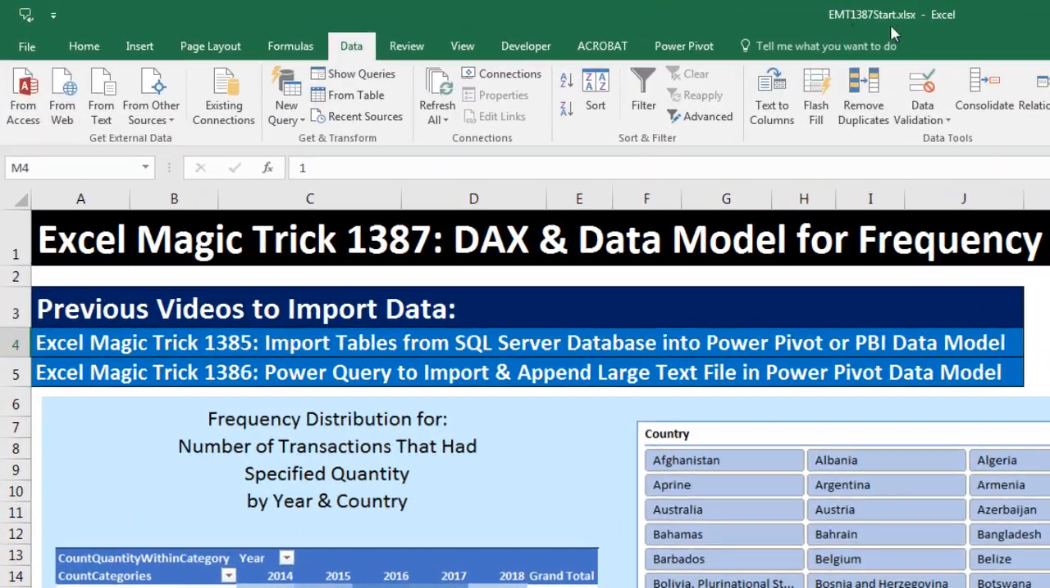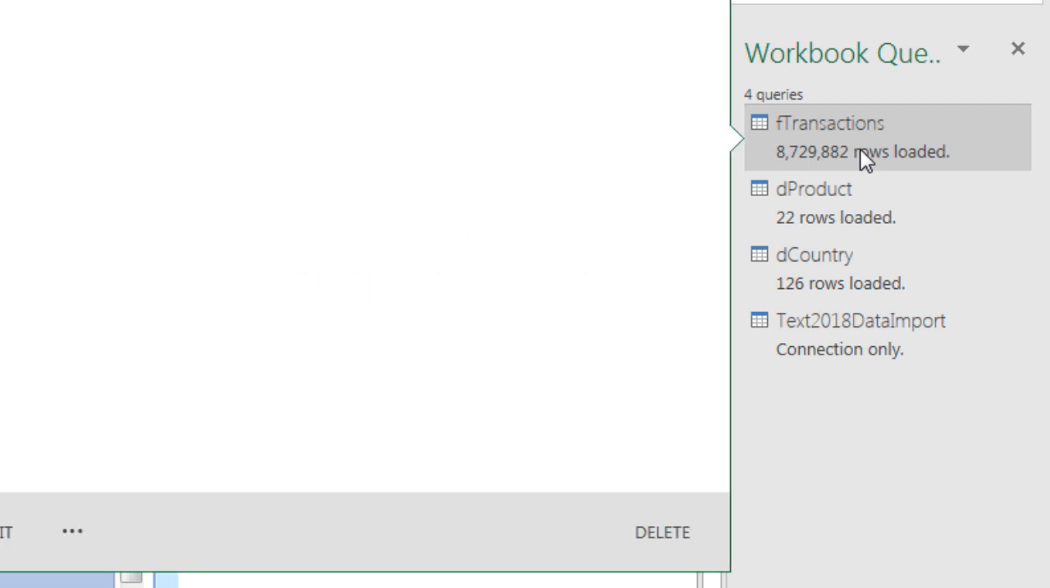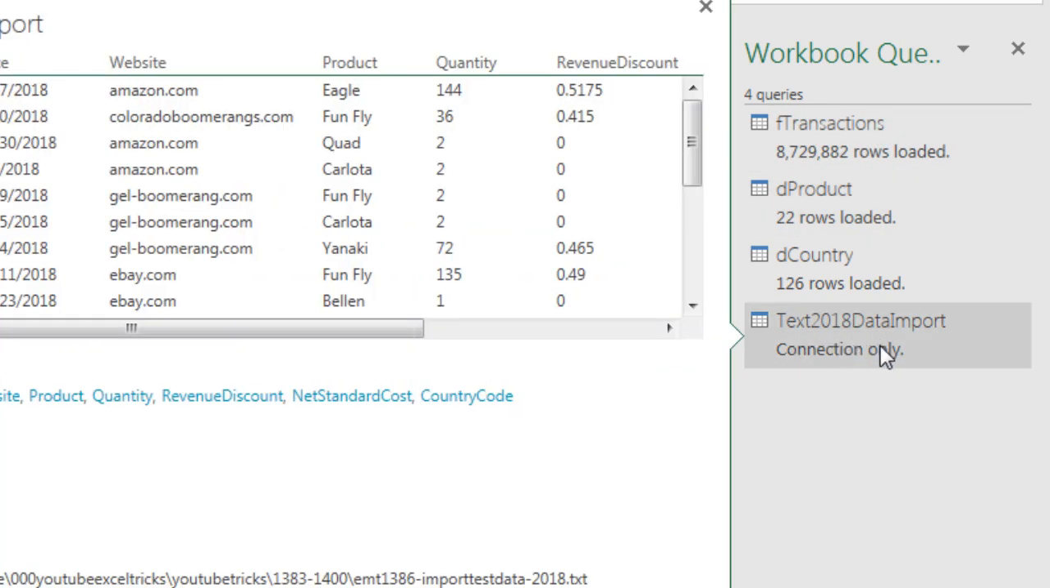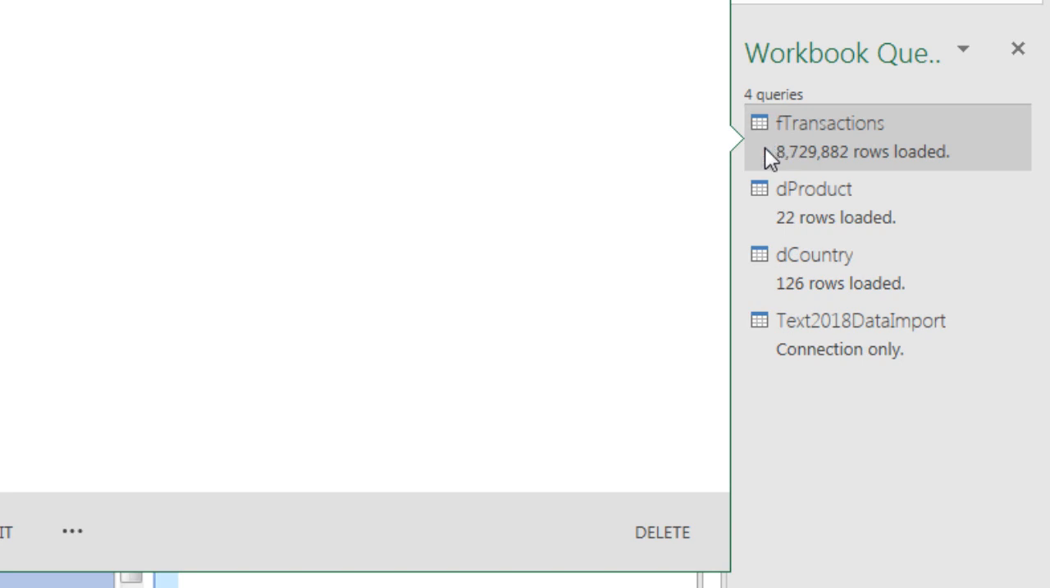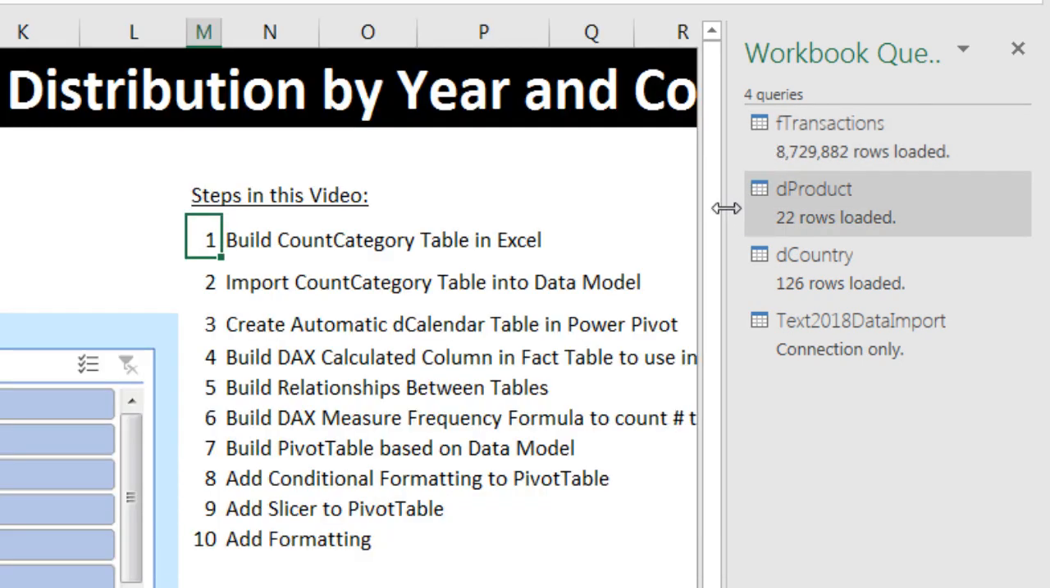Now over here in the start file, I want to take a look at the data we already imported. If you download this start file, it has all of the tables that we imported from earlier videos. So I'm going to click Data Ribbon tab, Get and Transform is Power Query, Show Queries. There's our F transactions. That originally was 7.7 million rows imported from an SQL Server database. We imported a text file and appended it to the bottom here to get 8.7 million records. Then we have a lookup table for product and country. So that's the data we're starting with.